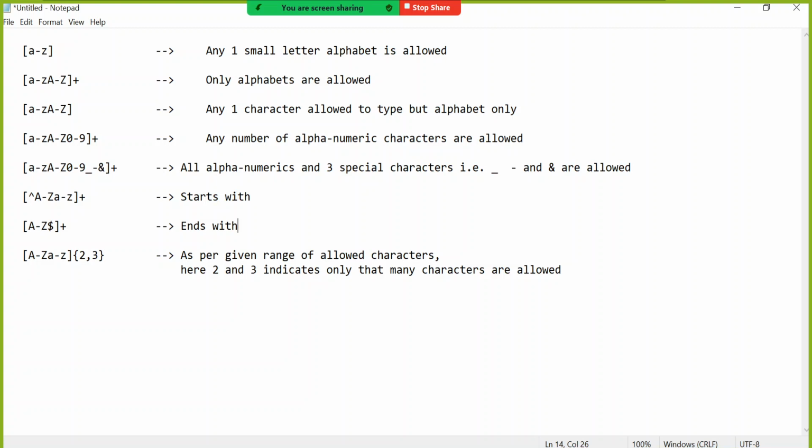And not necessarily this dollar should be at the end. After this also you can say 0 to 9 and all that, because those are also what you want to allow, but on what sequence you want to end with, that you have to give. So dollar says ends with, cap says starts with, and this curly bracket says how many number of characters. I think this will be enough for you to have a basic knowledge to start with.